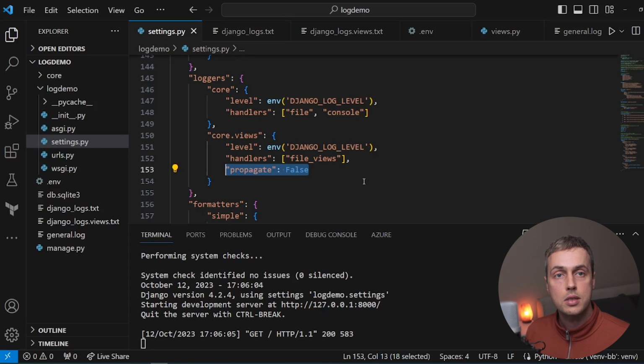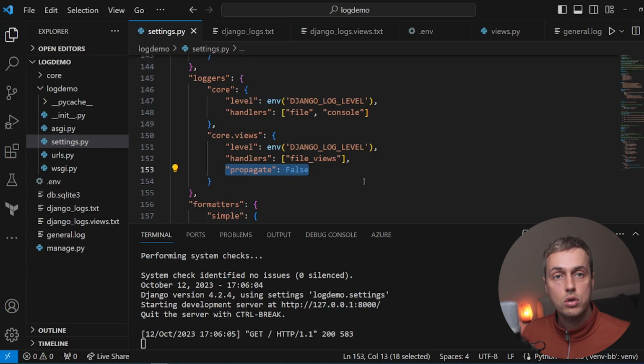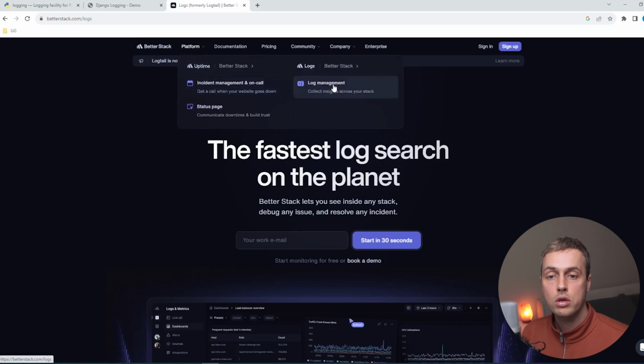What we're going to do now is bring in a log aggregation service, and that's going to allow us to send these logs to an external location where we can use a service that's specialized for dealing with these logs and analyzing them, searching for particular items in the logs, and also creating dashboards and charts. And the service that we're going to use is this one here. It's called BetterStack, which has a logging platform for log management.